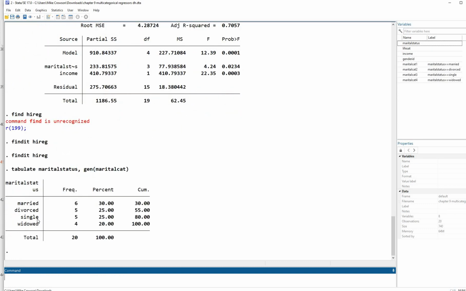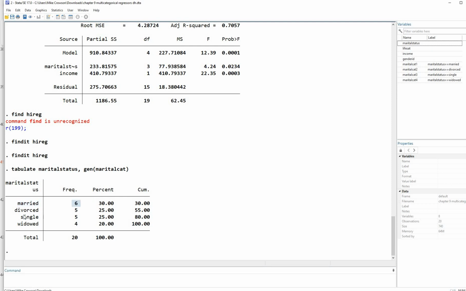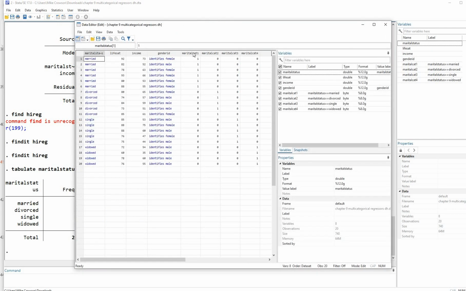So I'll hit enter, and you can see in my output I've got frequency counts associated with each of those categories. I've got married, frequency count of 6, divorced 5, and so forth. If I open up the data editor, you can see it's created a set of 4 dummy variables. But remember, when we run our regression analyses, we're only going to be using 3 at a time. It's converted the information from our original variable into 4 dummy variables with a root name, marital cat, and then we have 1, 2, 3, and 4 signifying individual categories. Marital cat 1 is for married, marital cat 2 is for divorced, marital cat 3 is for single, marital cat 4 is for widowed. All that information is demonstrated right here.